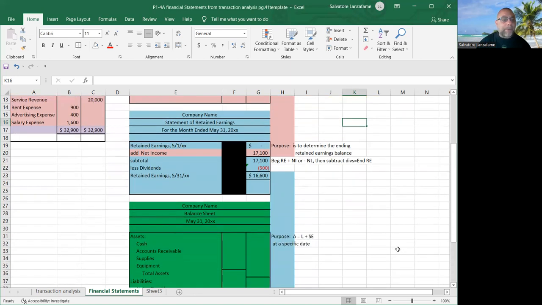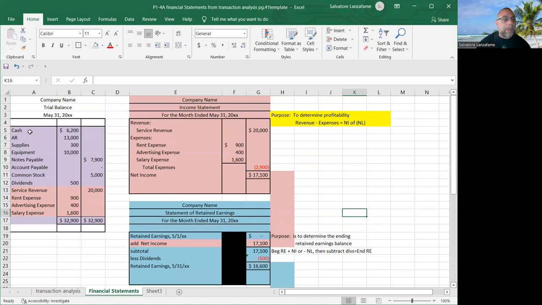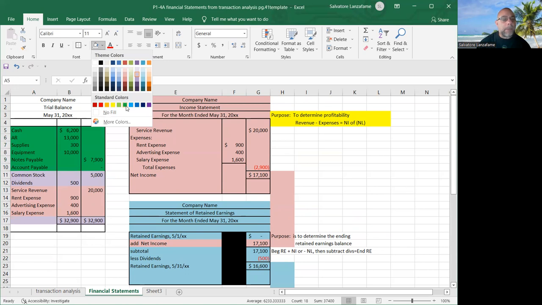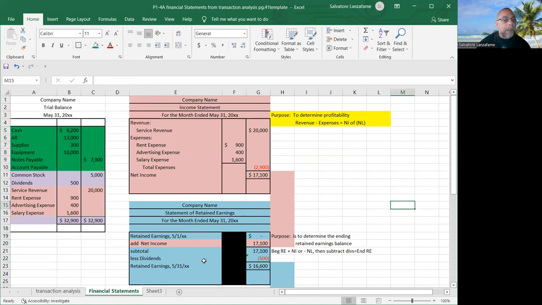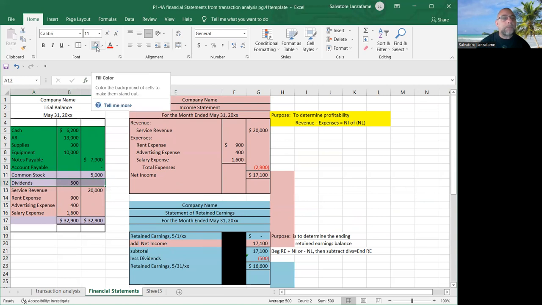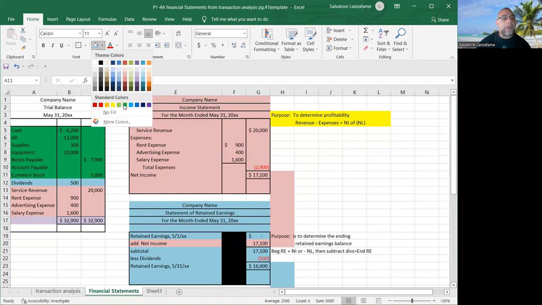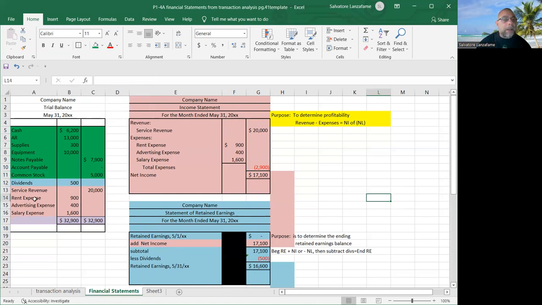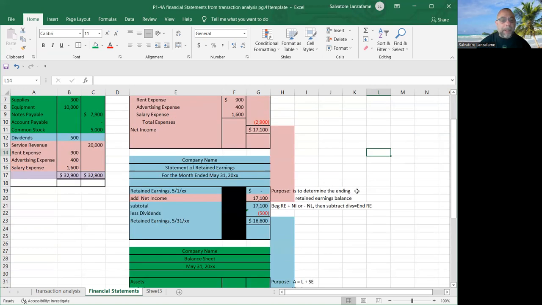So now we want to do the final financial statement, and that's the balance sheet. And I did my balance sheet in green. So let me take all these things here and turn them green so you know where they came from. And let's see, this was a light blue color. And let's put that in blue so you know where that's coming from. Put this one in green too. Okay, so basically all the pink ones went into the income statement. The light blue one went into the retained earnings, and these green ones are going to end up in the balance sheet.